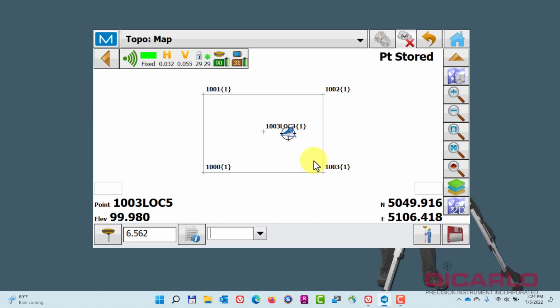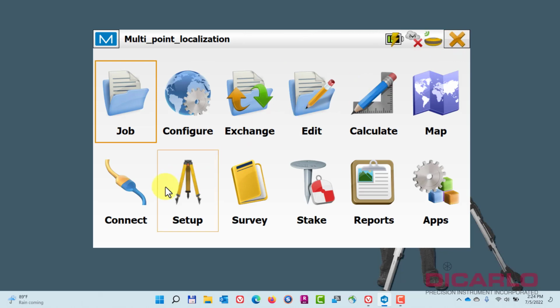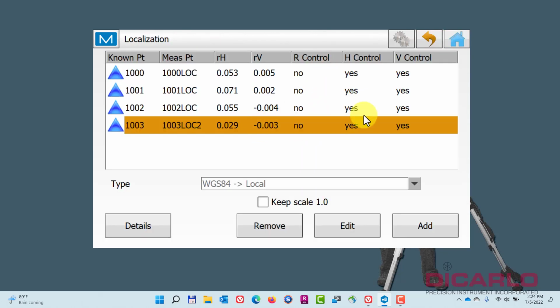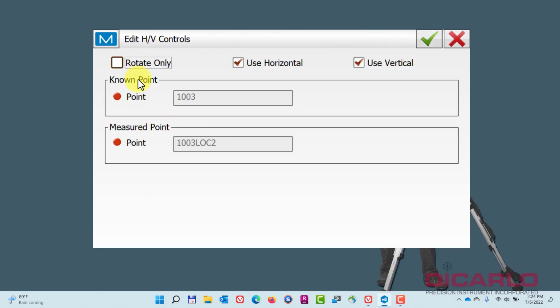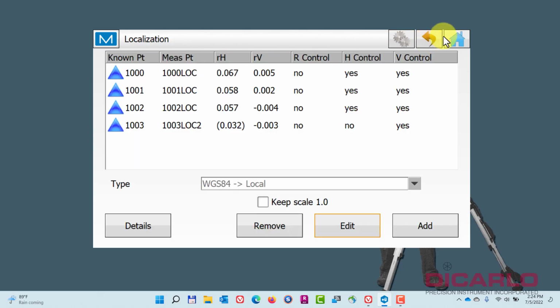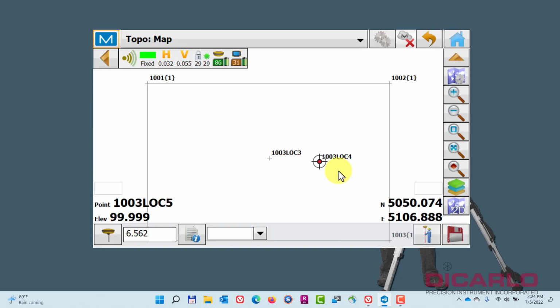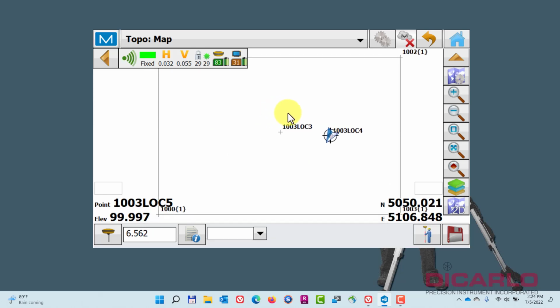So be careful. Don't just go ahead and start turning off things, because when you start editing and not using for control, you'll see that there will be a shift in your actual coordinates on those points. So be careful. But otherwise, this is the quick way of explaining how localization works in Magnet Field.